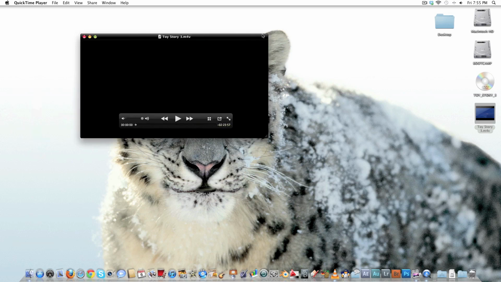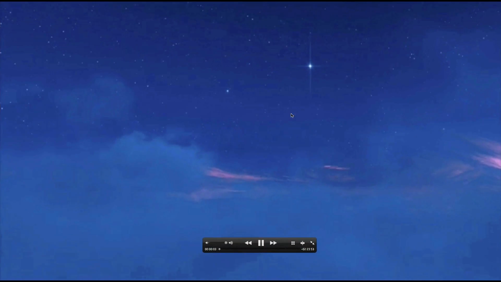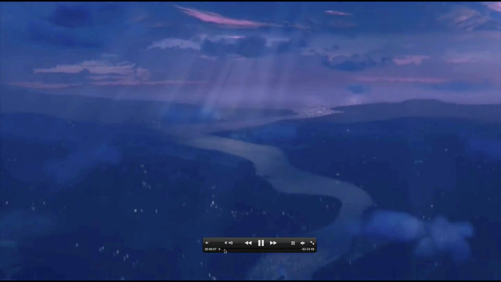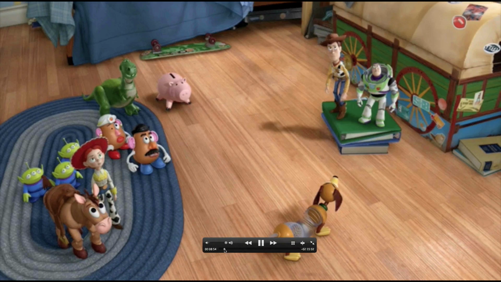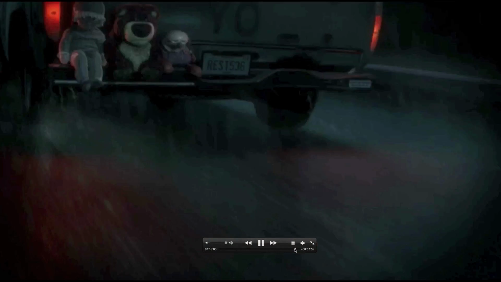So here we go. I didn't encode it at the best quality. I kept it as it was. Just to show you guys, this is the movie. You're probably not going to hear it because I'm not recording computer audio. Sorry about that. But anyway, see, we got Toy Story 3.